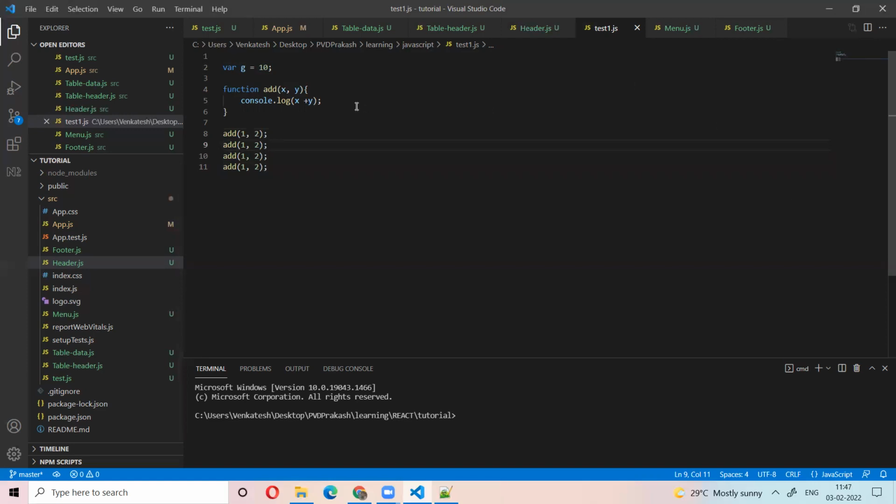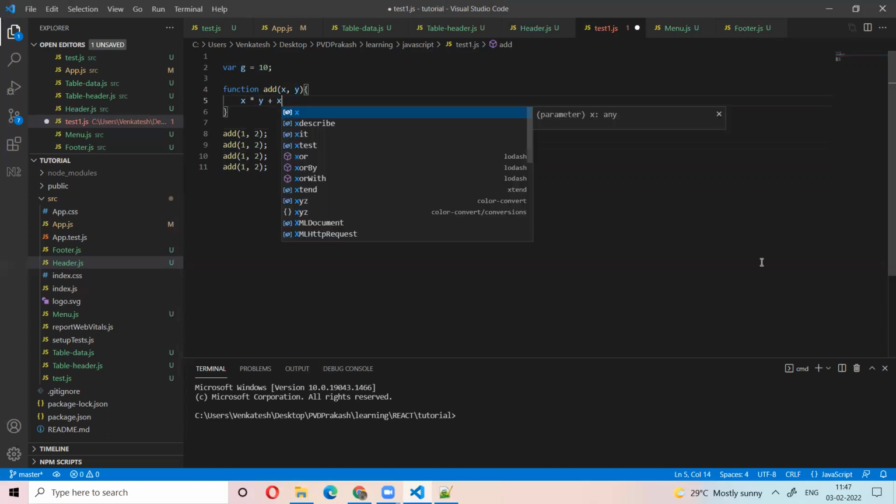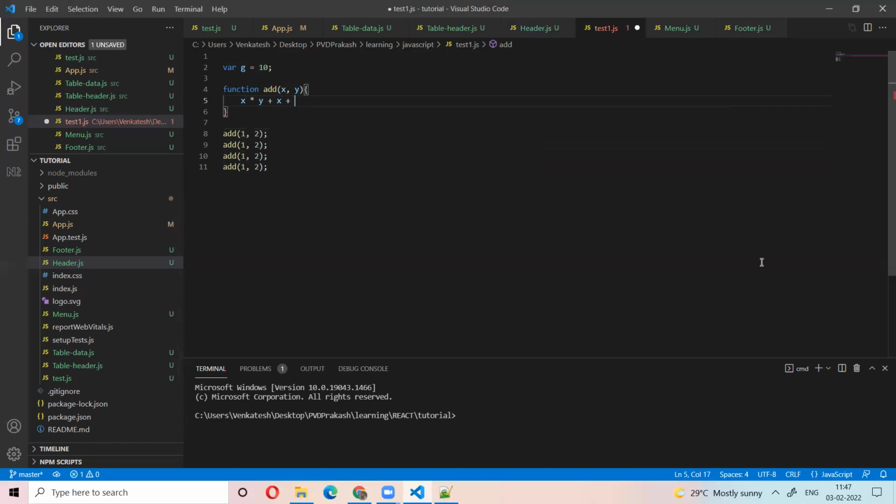Otherwise it does the functionality again. For example, I have a large functionality here, for example x into y plus y plus x plus y.